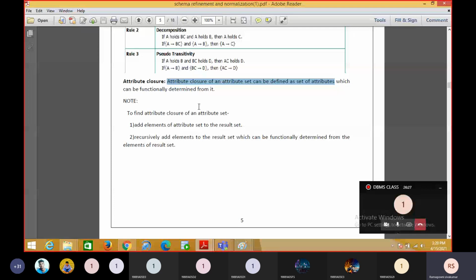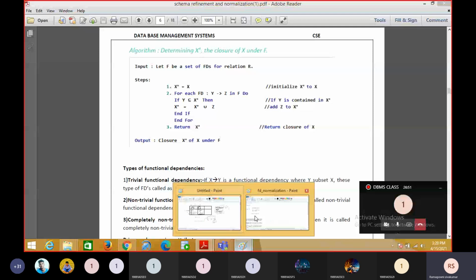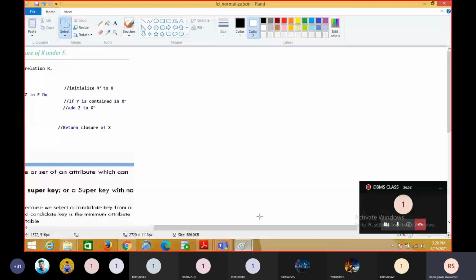First, note how to find the attribute closure of an attribute set: add the elements of the attribute set to the result set. Then recursively add elements to the result set which can be functionally determined from the elements of the result set. If you go through the examples, then you can understand. So this is the algorithm.